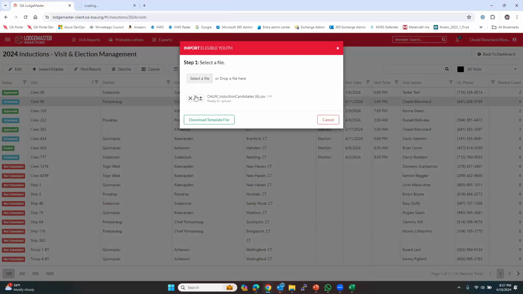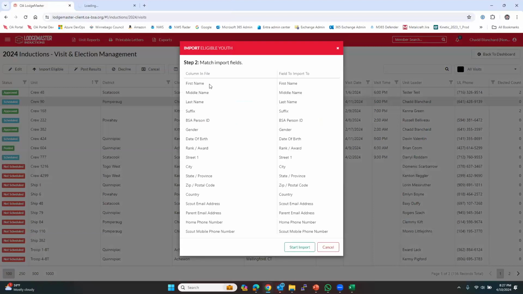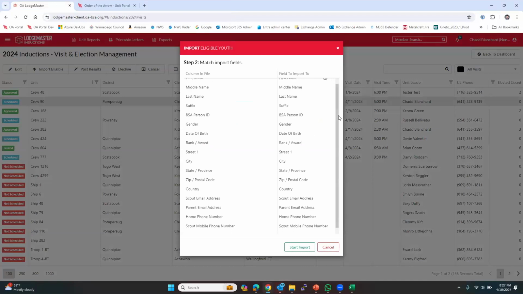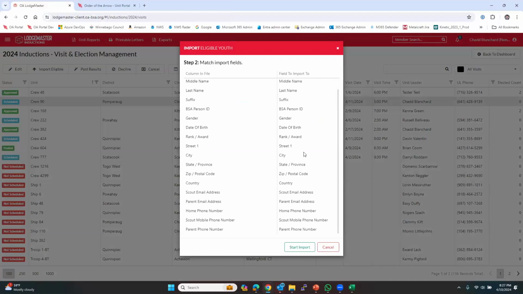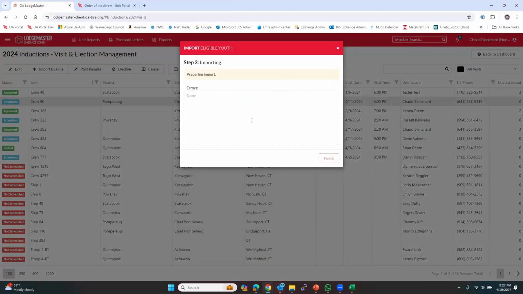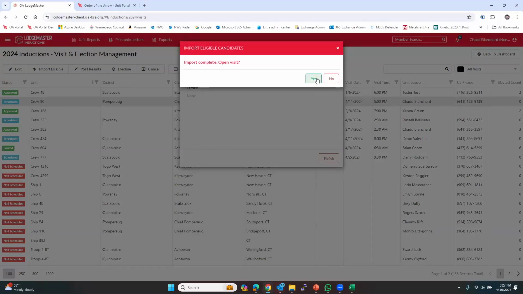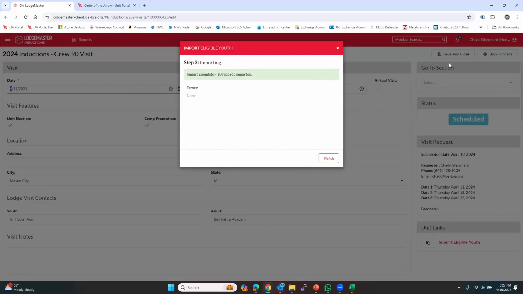Here, Scoutmasters sent us a candidate list. These are the columns in our file. We can map those to LodgeMaster fields. If they use the template we provide, all those will match up nicely for you. You won't have to do anything to get that data in there. If they use slightly different names, you can match it up where to put it. We hit Start Import, and this will import those candidates to the election. I'm going to hit yes to go into that.